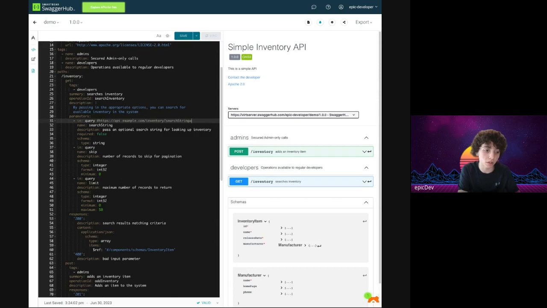I will search for a bottle of water. So my search string is bottle. And I can also add more search parameters. I can put an ampersand and put another parameter. So I can say skip. Now, what's skip? By looking at this skip, I would think that skip is just a Boolean value, maybe true or false. That's what most people would think. But no, it specifies what it is. It says the number of records to skip for pagination.